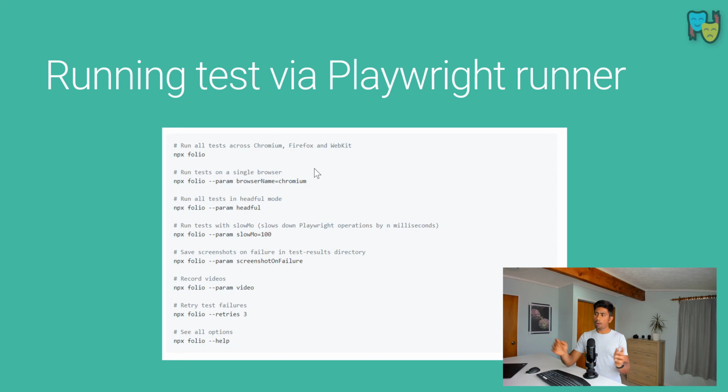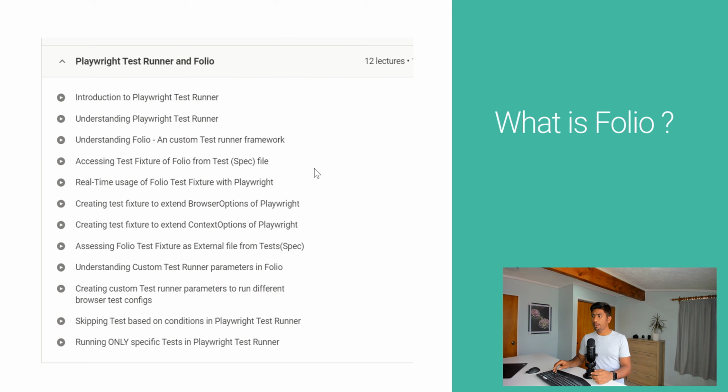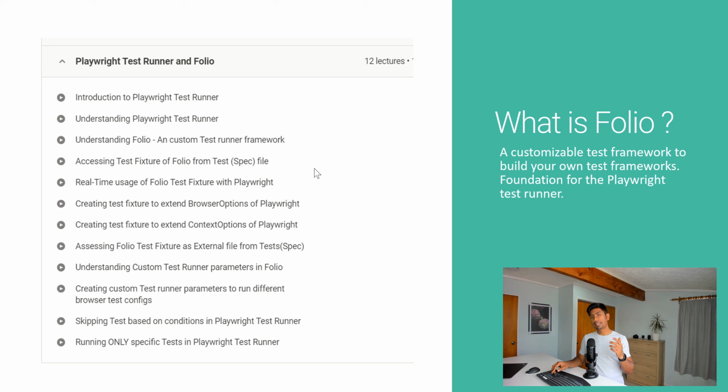So we have been talking about this Folio a lot. Like, what is this Folio, right? I mean, Folio is actually a customizable test framework to build your own test framework. And this is the foundation for the Playwright Test Runner. And in my course, I have specifically addressed all those details on Folio itself a lot.